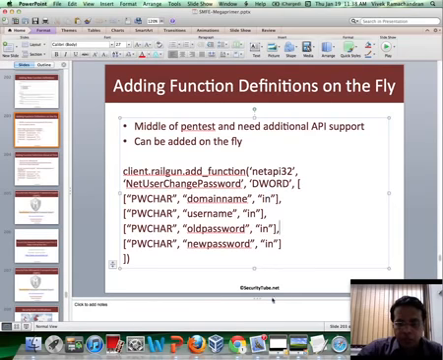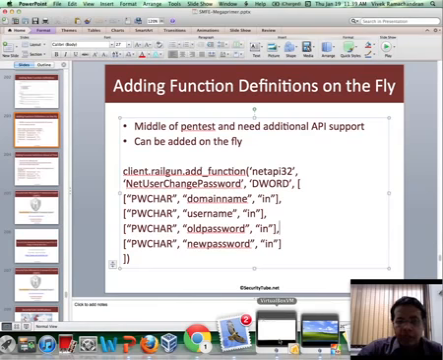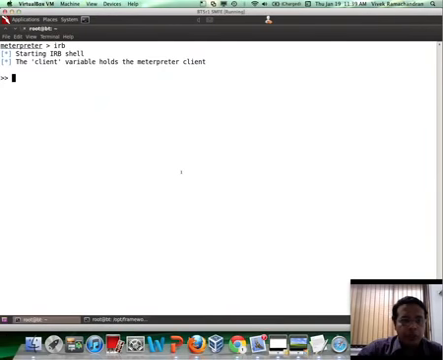So let me show you how to do this. So the client railgun add function is what we need to use. We are already in IRB mode, so we have client railgun add function, and the first input, if you remember, was the DLL, which is net API 32.